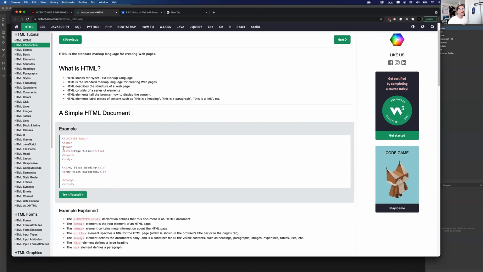And then we have the head. And the head actually describes something that is not rendered on the page, but the title that you see in the window, and other important things about the website that you might put in for search engine optimization. And then you have the body itself, which is where the website is.